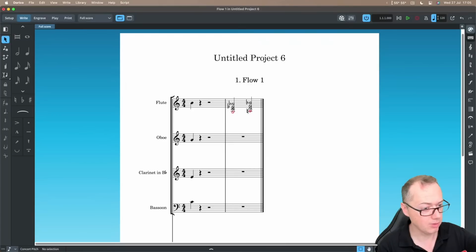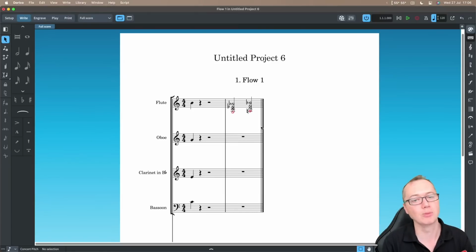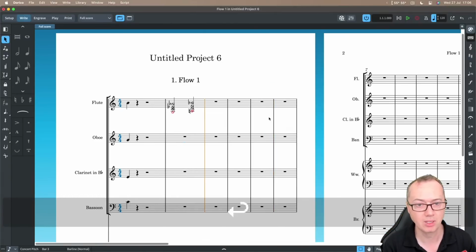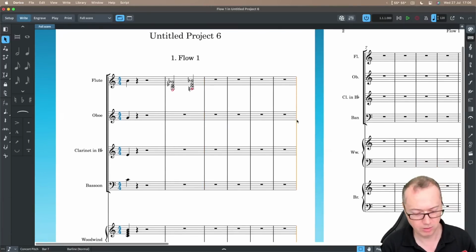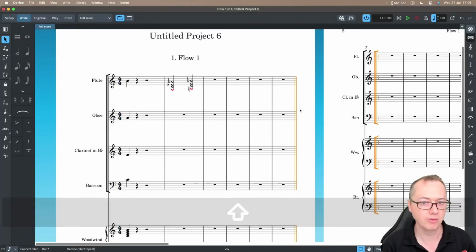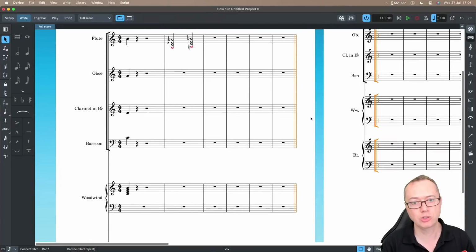Any other question? A double bar line to be shown at the end of a system when there's a repeat starting in the next system. Oh, I know what you mean. So if you've got some bars here, and here you've put in a repeat bar line, and you've got this one here, I think that should be the default now.